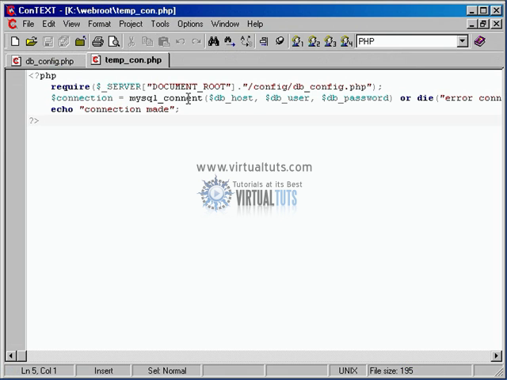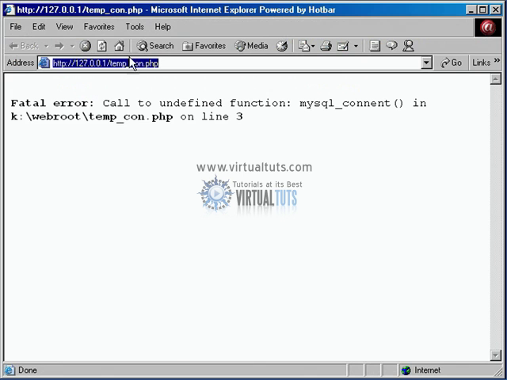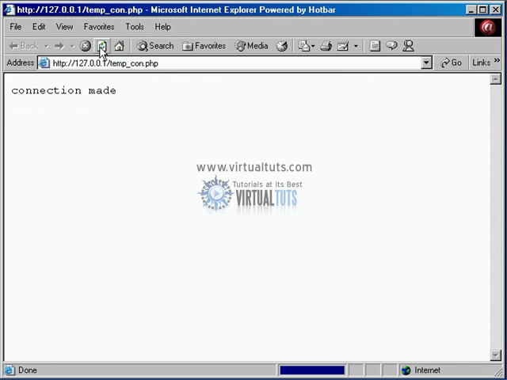So MySQL connect. Yeah, spelling's not easy. Spelling's pretty important here. Go back to the browser and let me refresh. Connection made. Yay. Okay, now, so everything worked amazingly other than that.